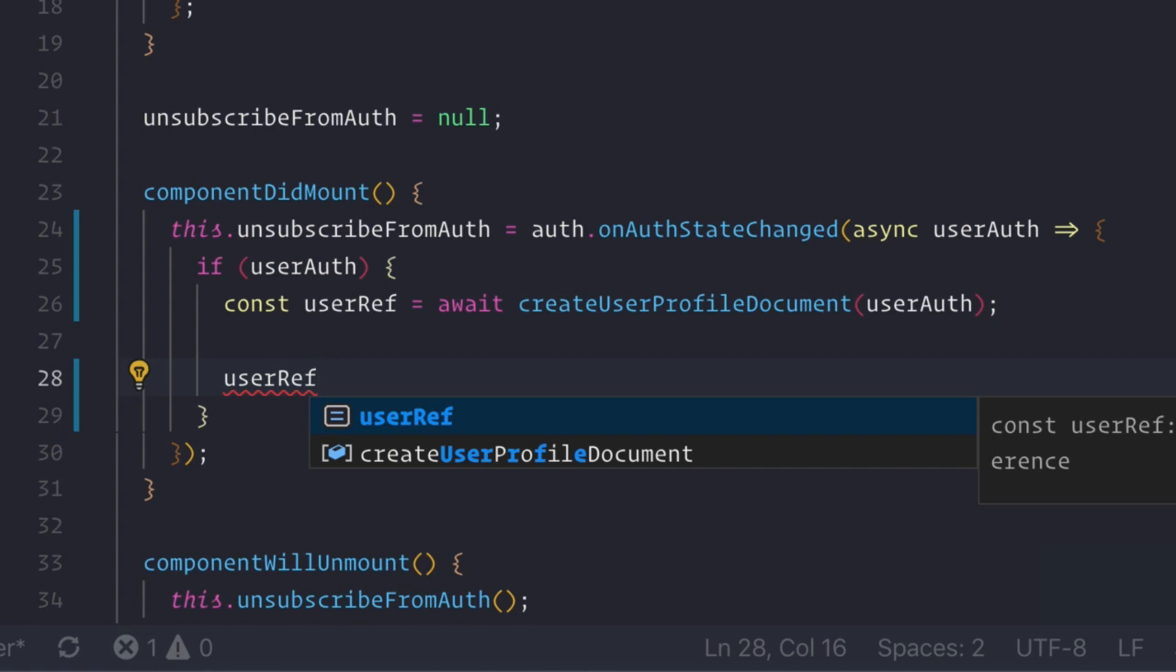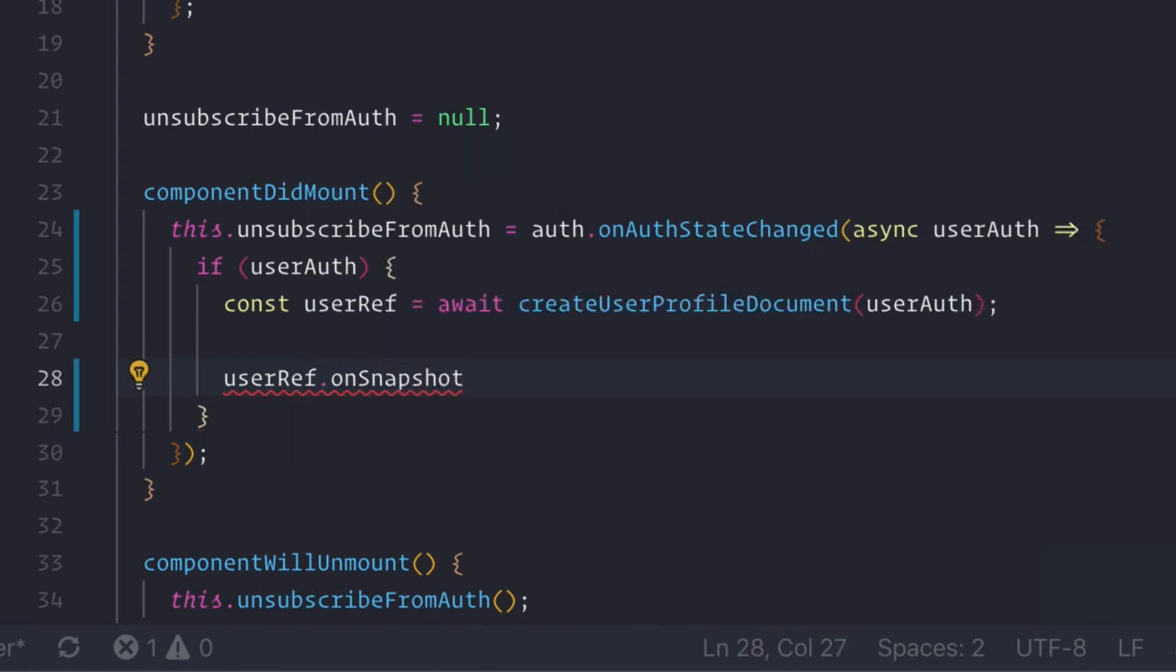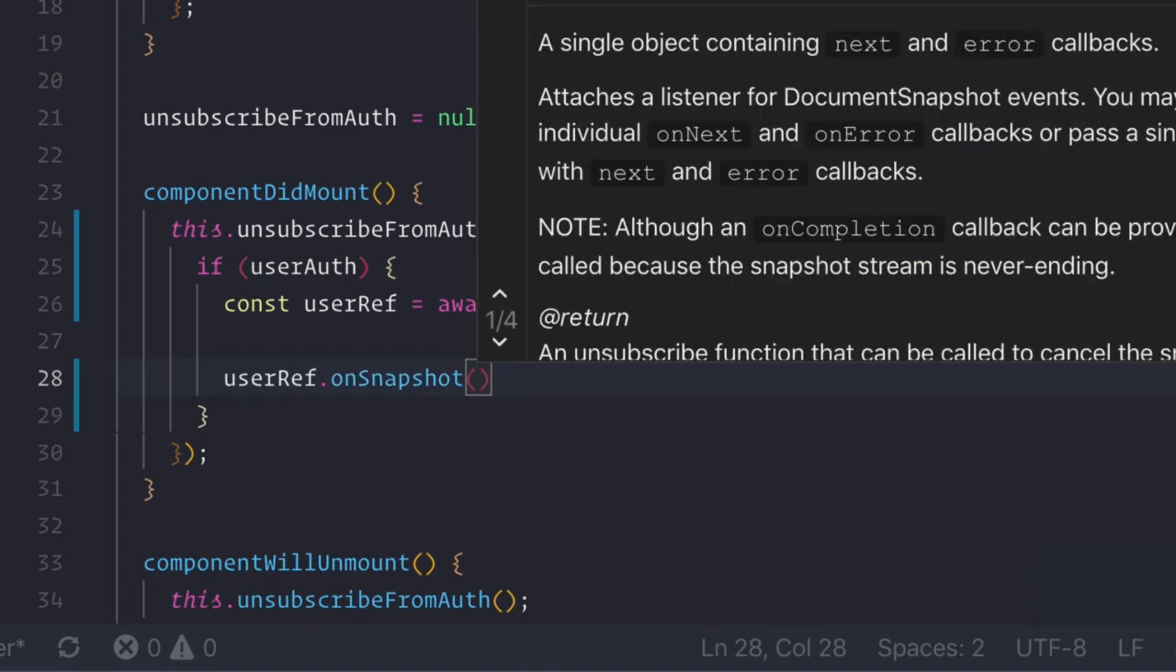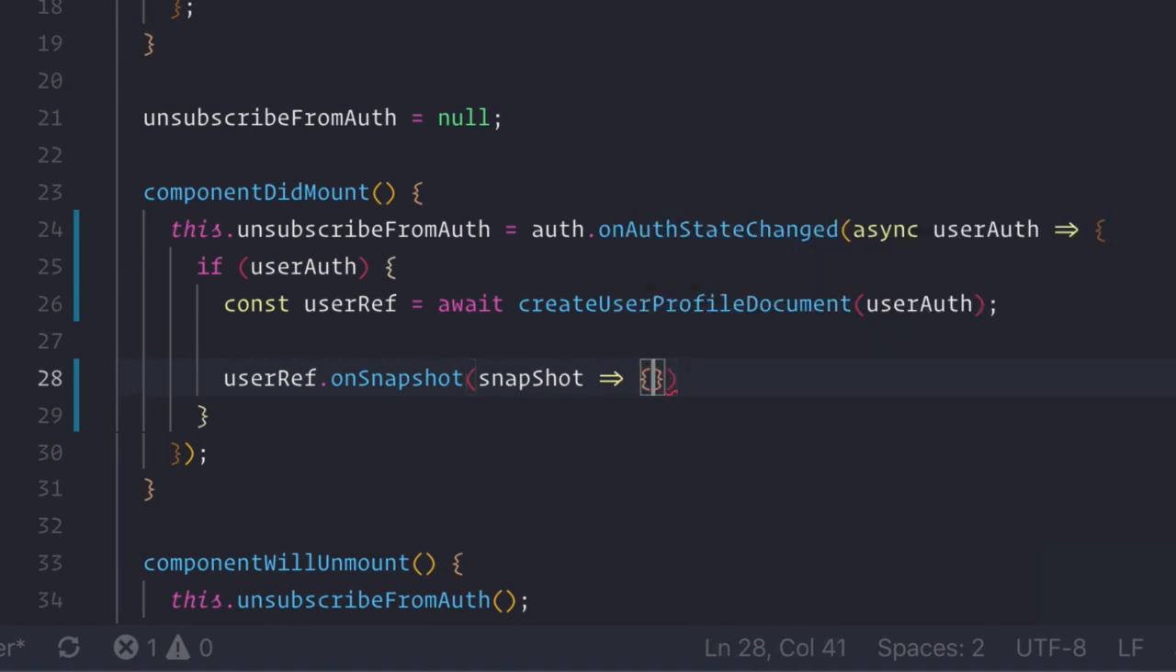But the pro of what this method will do, which I'll show you in a second, is that the moment it instantiates, meaning the moment our code runs it, it will still send us a snapshot object representing the data that is currently stored in our database. And that method is onSnapshot. Calling onSnapshot is very similar to calling onAuthStateChanged. And what we get back is the snapshot object.